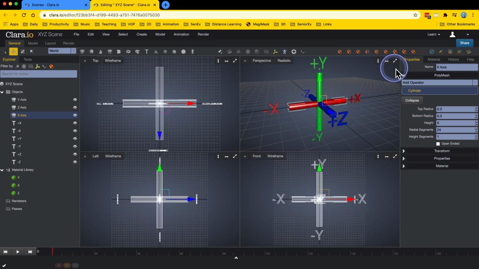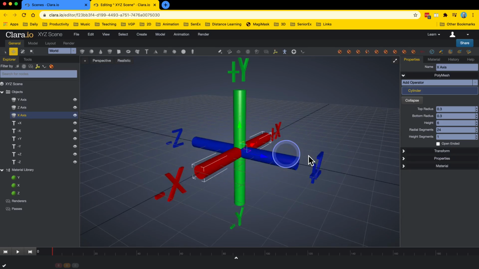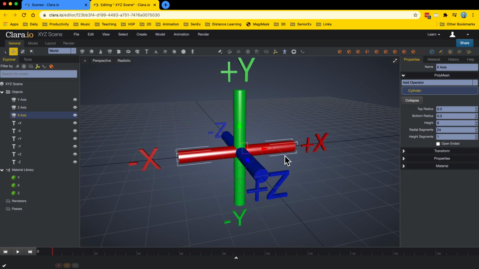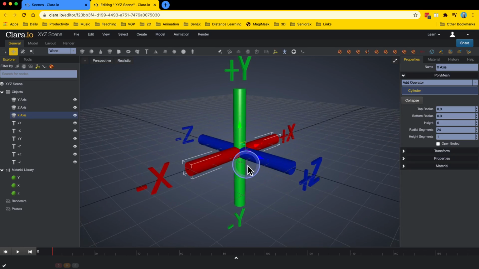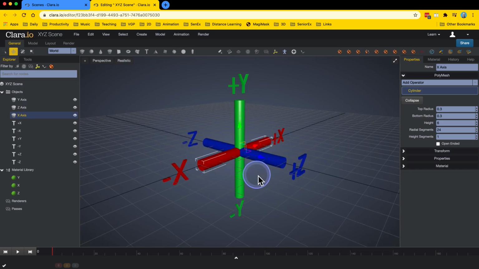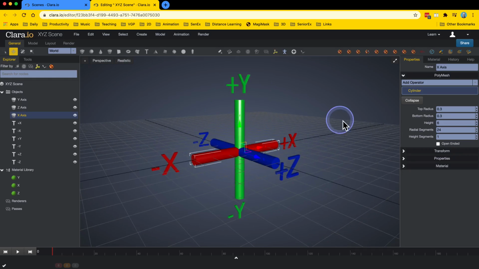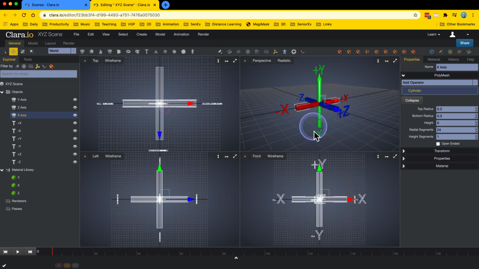Last but not least, there is a double arrow here that's going diagonally, and if I click on that, it'll basically maximize into one view. And that's really important and fantastic because now I can just focus in on one view. The downside of working with one view, as nice as it is, is that sometimes you really want to see your object or your whole scene from multiple views at once. So you just simply click on that again and you go back to the quad view.